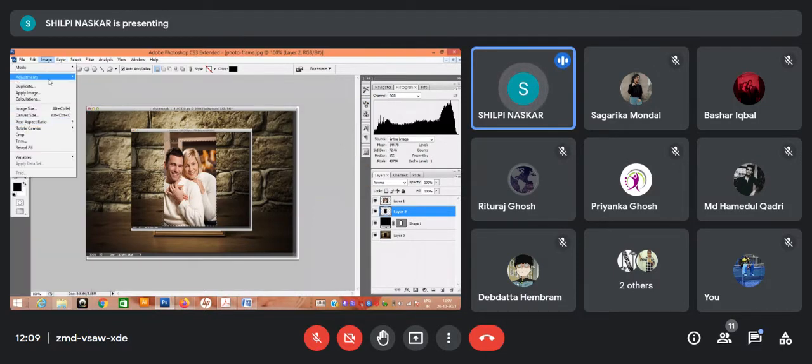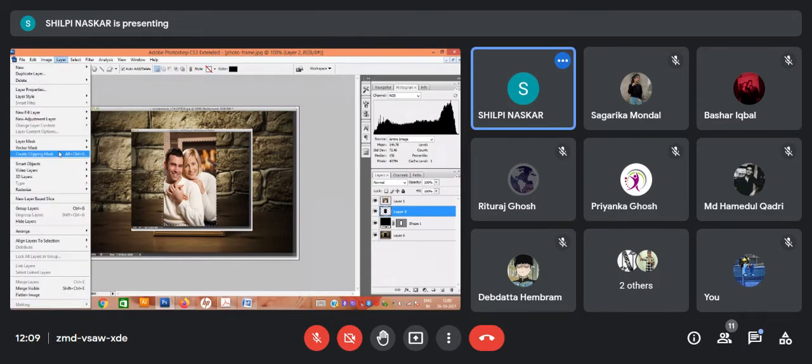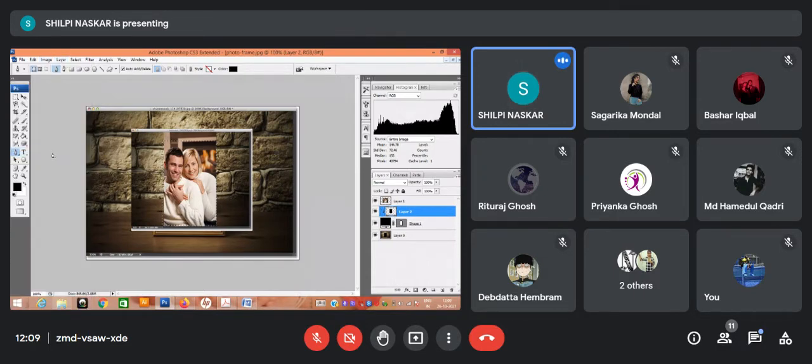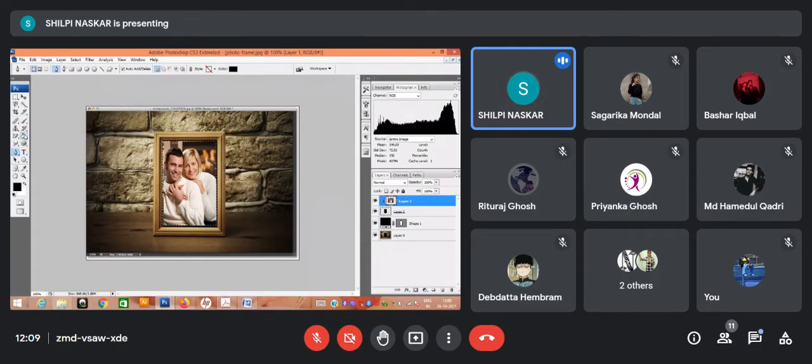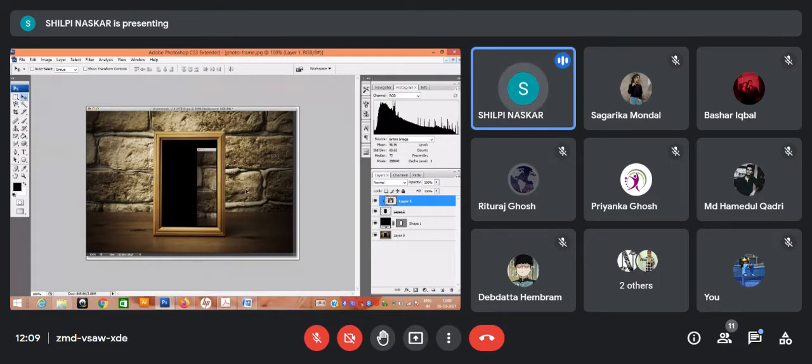Then go to the layer, create clip mask. So this is clip masking. Right? From the original image, I had clipped only this portion, a rectangular portion. Basically, I have clipped this portion.